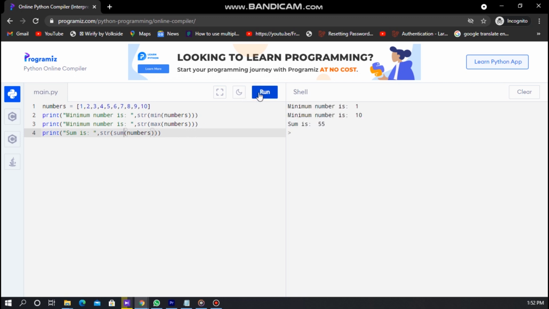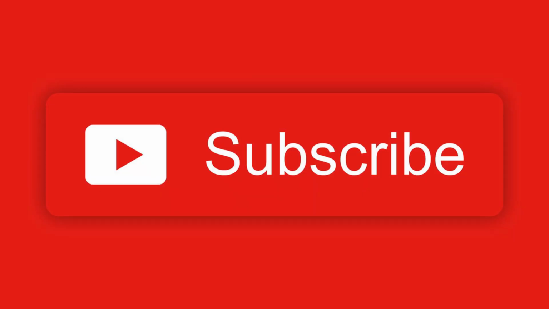Now I run my code. You can see the output in the shell. In this Python shell, you can see the minimum number is 1. The maximum number is 10. Sum is 55. Cool.